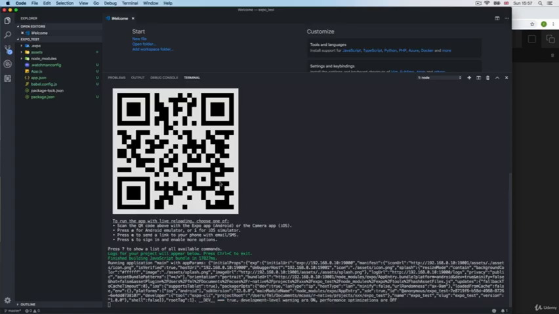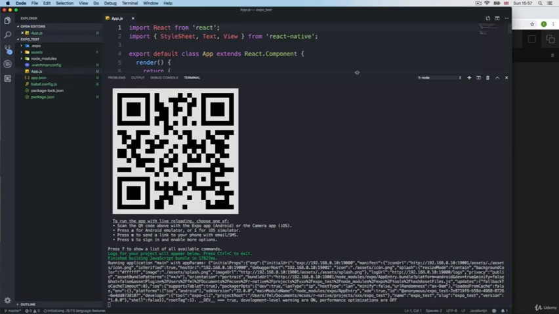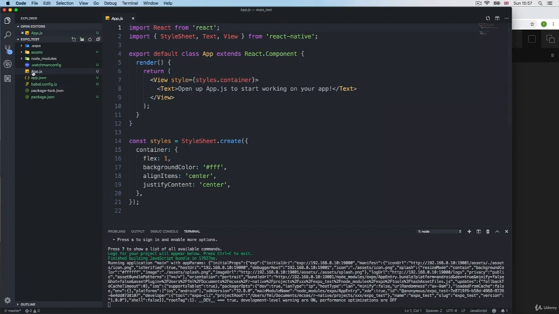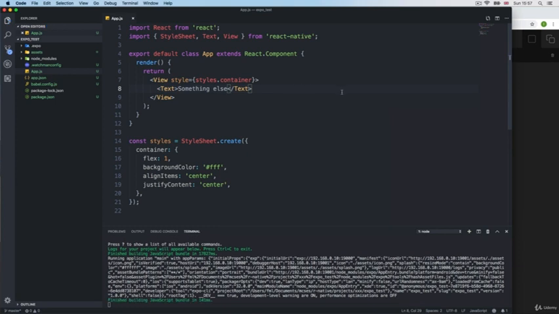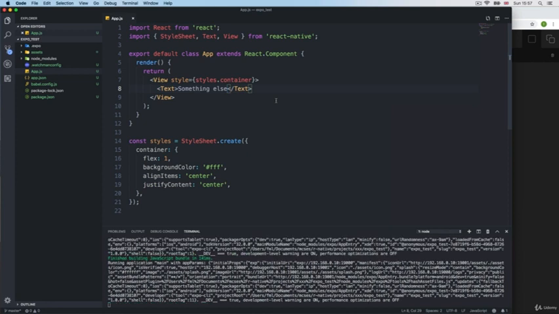So okay, now of course I cannot show you on the screen what's happening right now. If you're running it on your phone, you're going to see something like open up app.js to start working on your app, and this is what you get when you go to here. So if we go to our application, the main file where everything starts, which is the app.js, this is what you get in your screen. So of course, if I just change something right here and click save, the application will reload in your phone and it will show you something else.